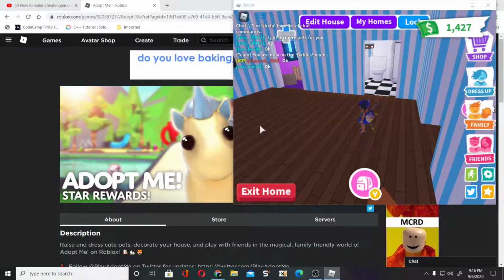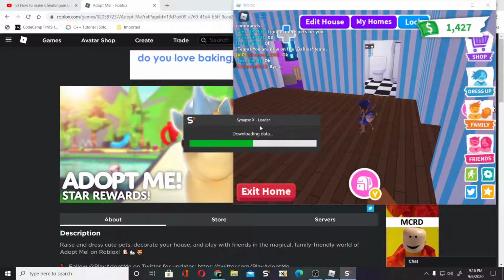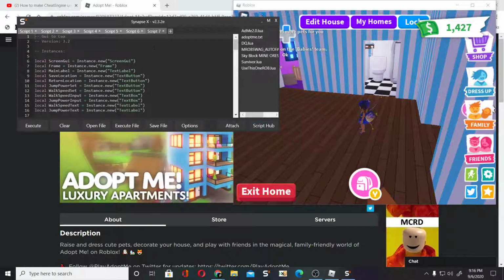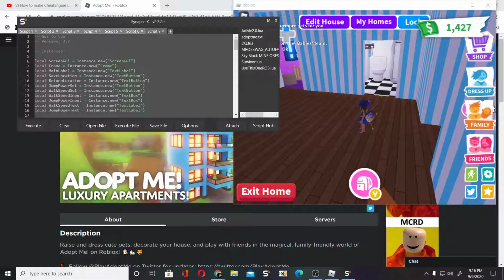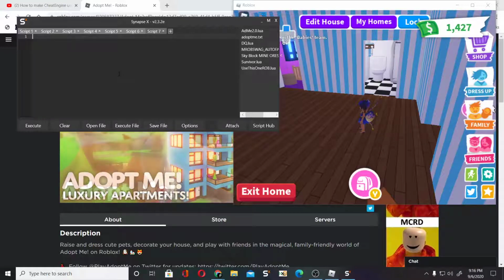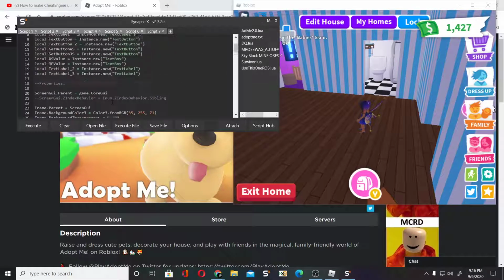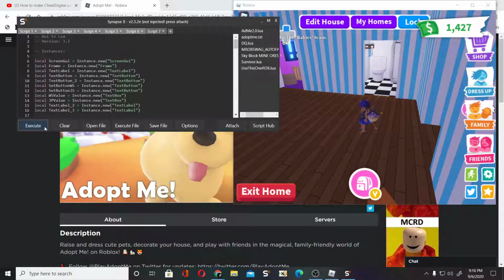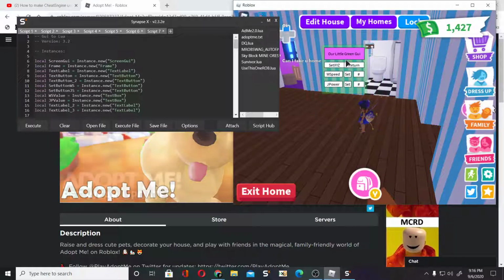Start up Synapse X, that's my decompiler, executor, whatever you want to call it. I'll go ahead and paste the script we just made in there, we'll execute it. Oh, gotta attach it first. Alright, now we have it. It is draggable. The L key does remove it, the K key does bring it back.